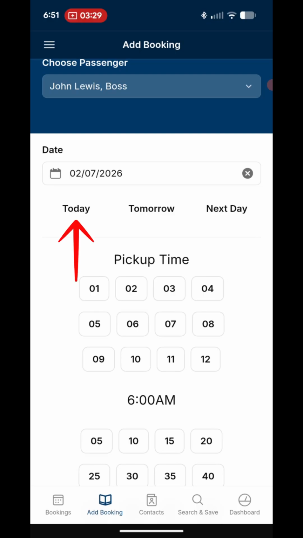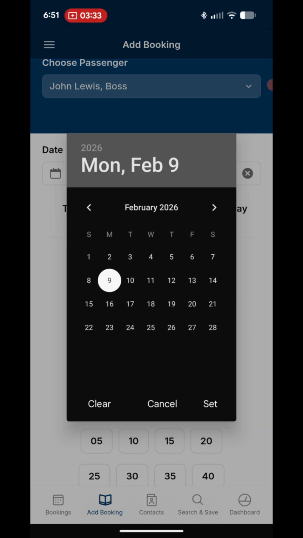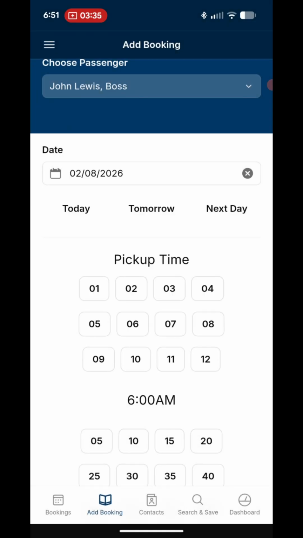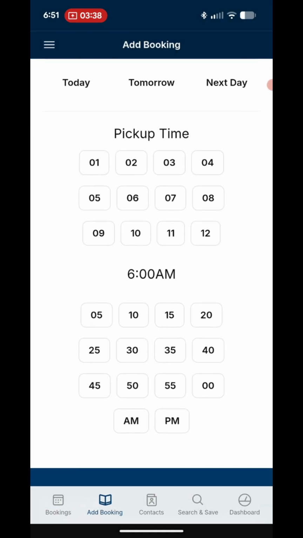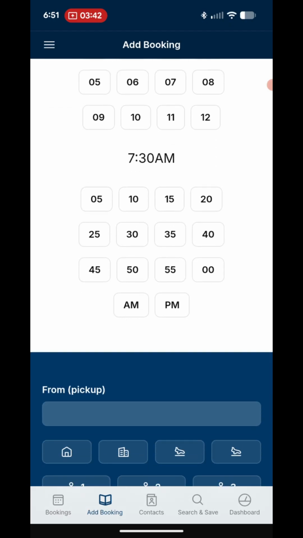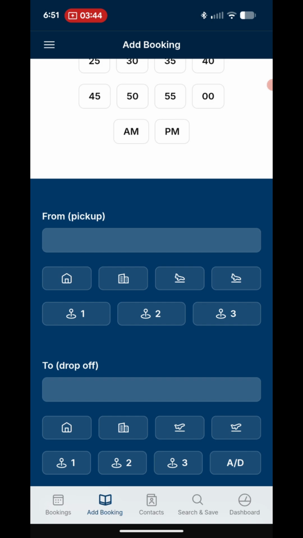Select the date using today, tomorrow, or the next day as quick shortcuts, or by going to the calendar and selecting any day in the future. Select the pickup time using this time grid, which makes it fast and simple to get the right time quickly. If you're picking them up from their home or office and you have their address on file, just hit the home or office icon to pull that address from their contact card.